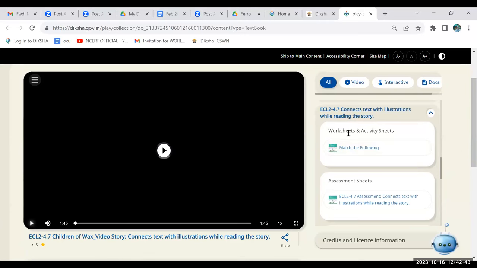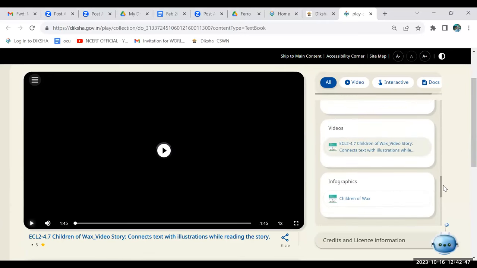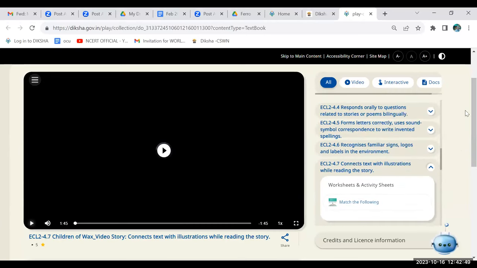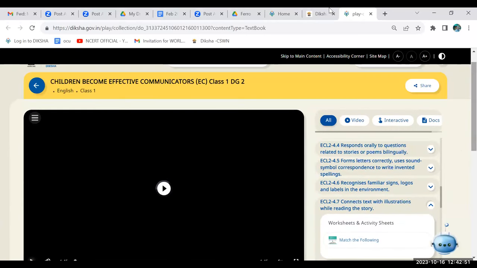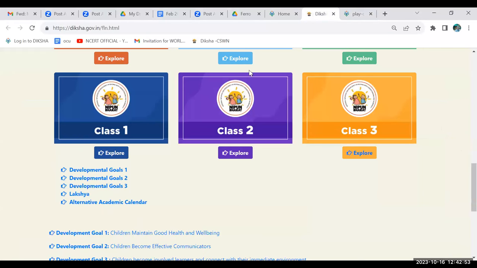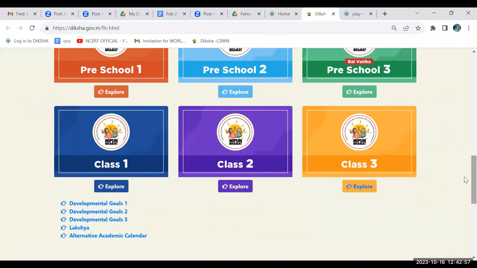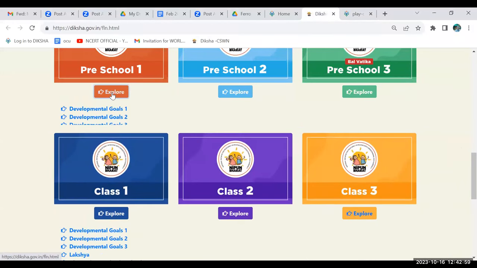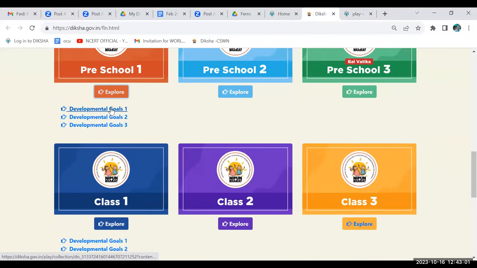Similarly, you can get the worksheet here, or assessment sheet, video, infographics. Likewise, you can explore resources from preschool 1 to class 3. When you click on preschool 1, you will get the developmental goals, and when you click any developmental goal, you will get the resources based on the learning outcomes, which are based on the developmental goal.